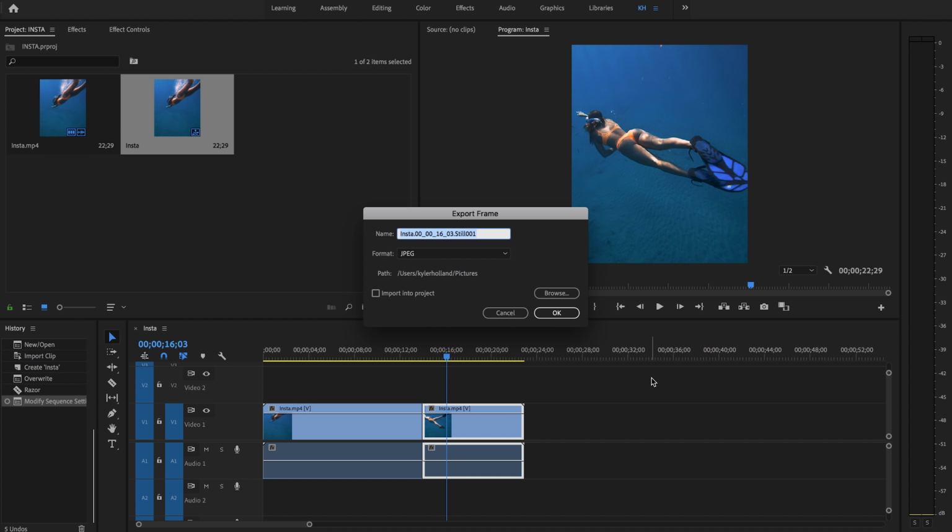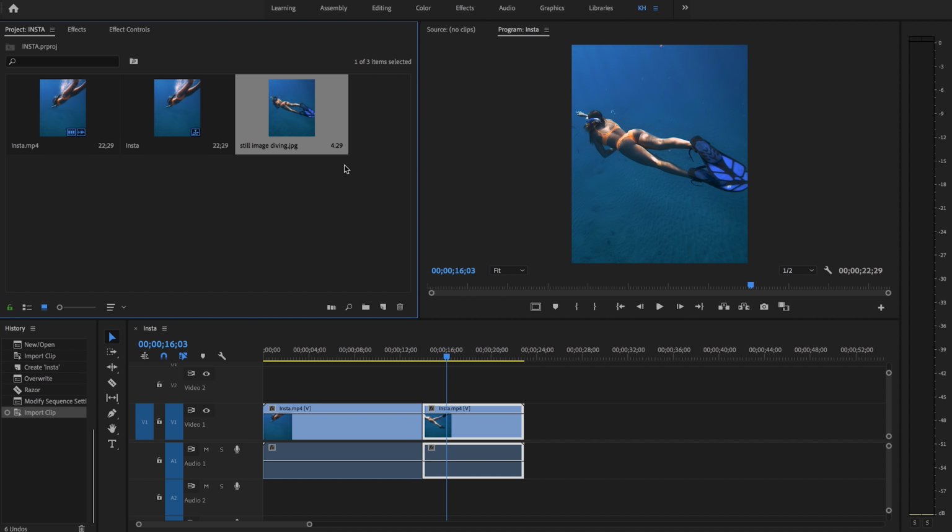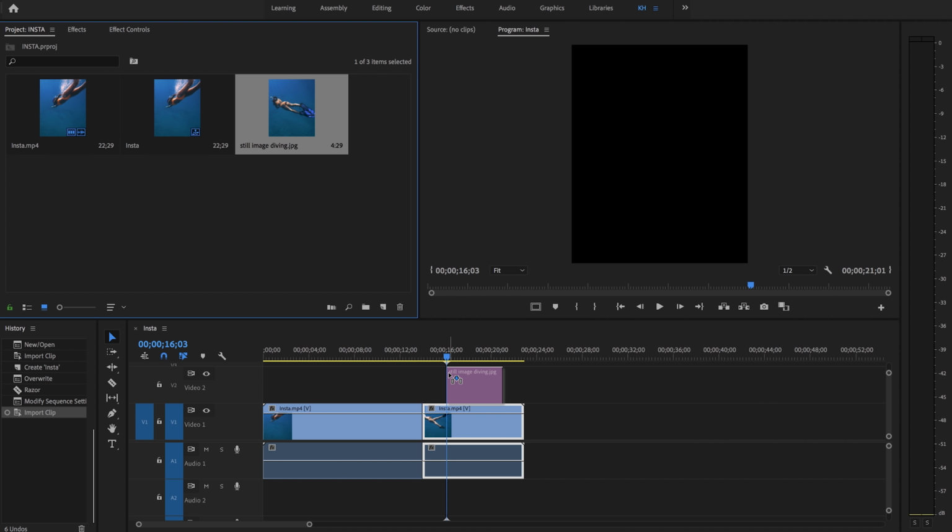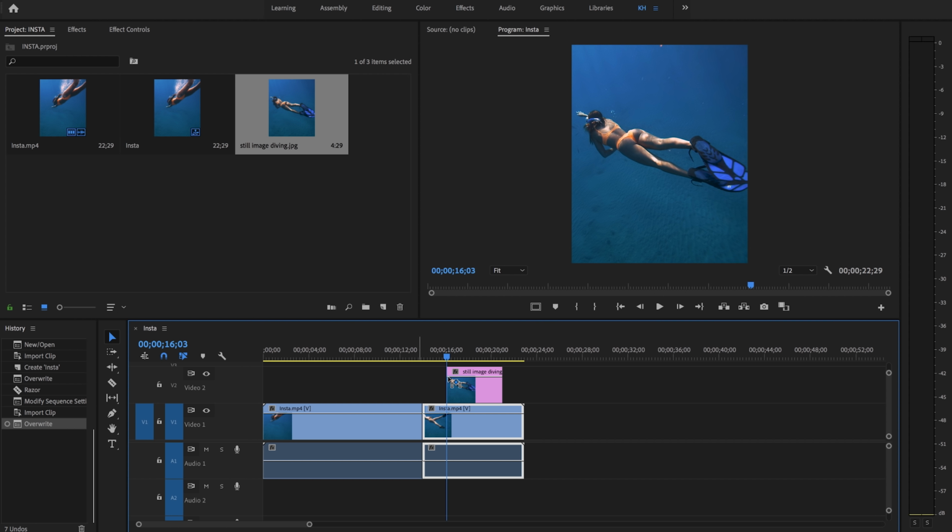So let's export a frame and name it whatever we want. Still, image, diving. An important thing is to select import into project as well. That way we can find it. Then just click OK. Once we click OK, we can find our image right here. All we have to do is drag that down to the beginning of our playhead, and voila, we have a still image right where we want it to.